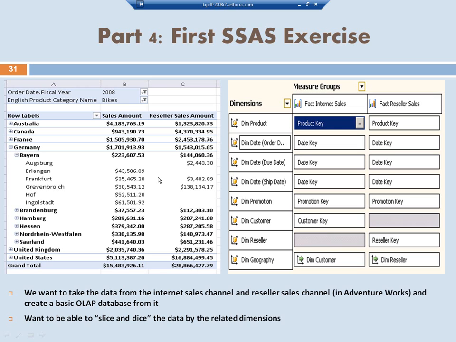So after we go through the process of building this in Analysis Services, the end user will be able to get at the data very easily in Excel and do groupings and do the proverbial slice and dice that users want to do with a tool like Excel.